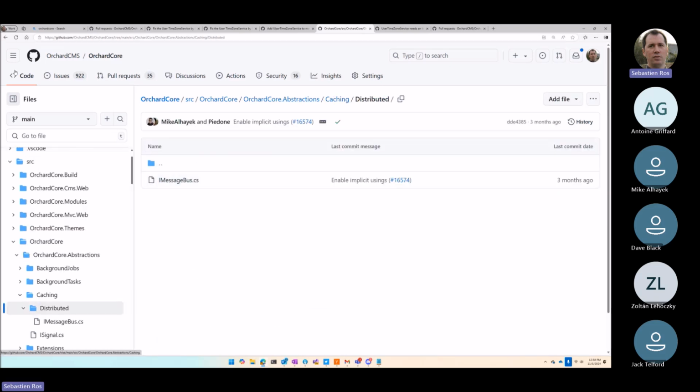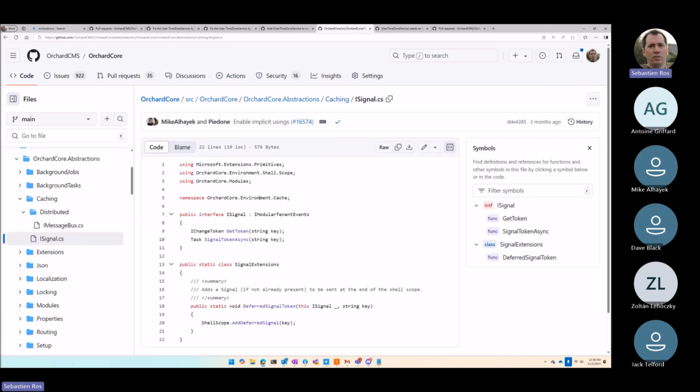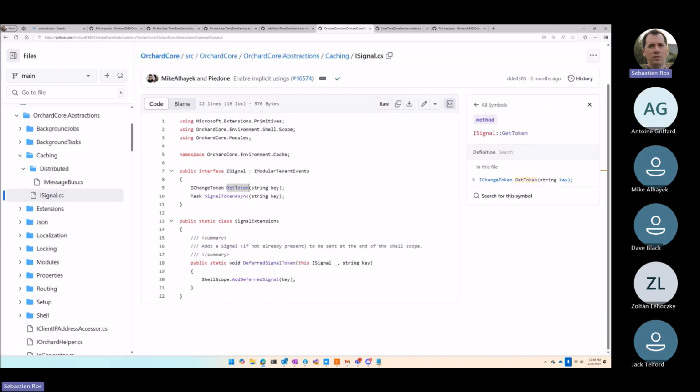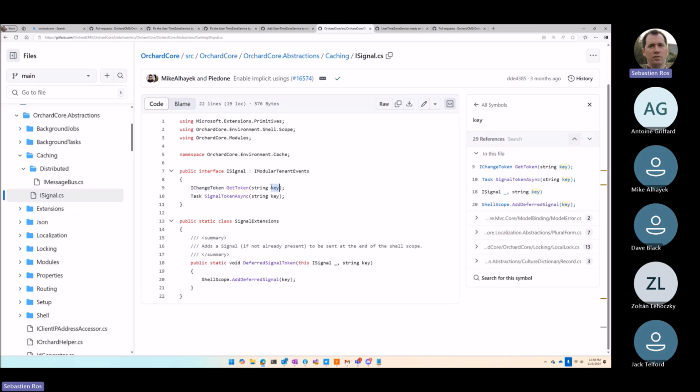And there is a distributed signal also, Message Plus. So this thing will have a GetToken, IChangeToken. And the idea is that you say, give me a token representing this key, and you get a change token. And you can also say signal that the thing has changed. And this way, anyone can say, so in the case of the time zone for the user, when you cache something, you can say, I will cache the user-dash-time-zone.